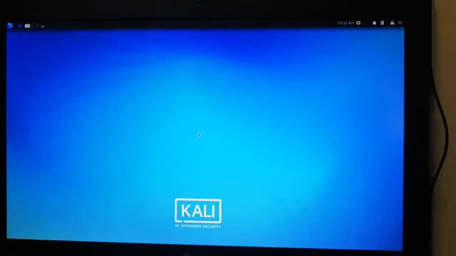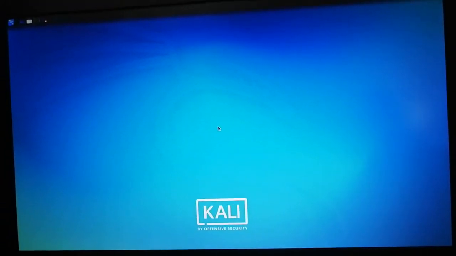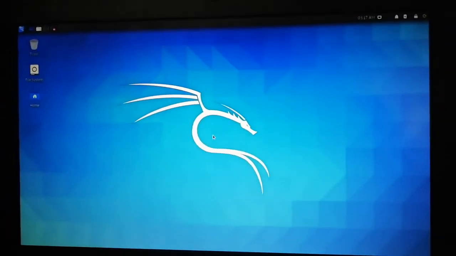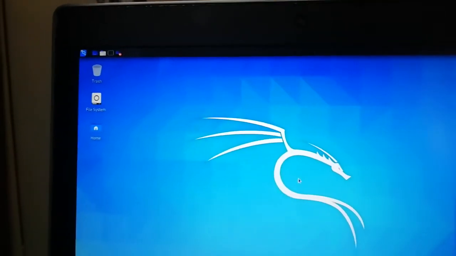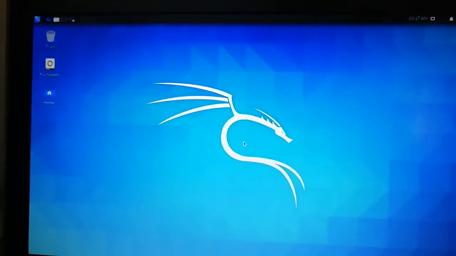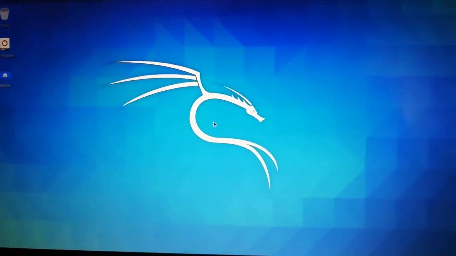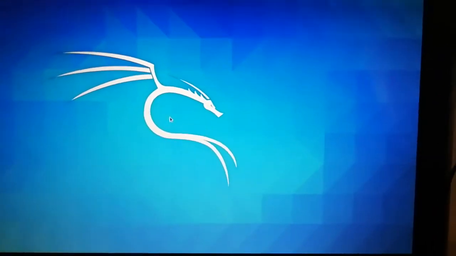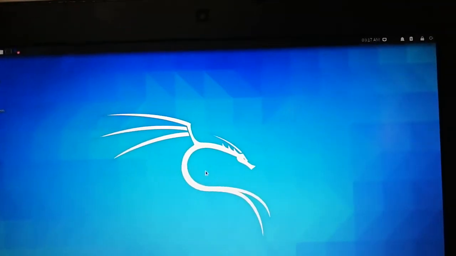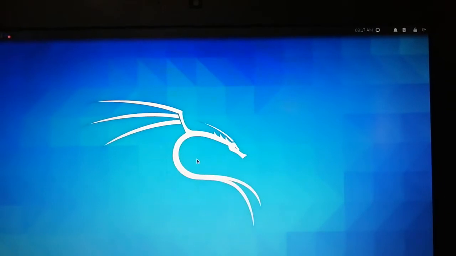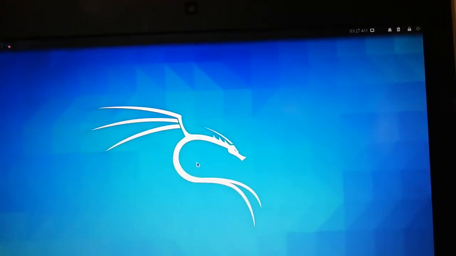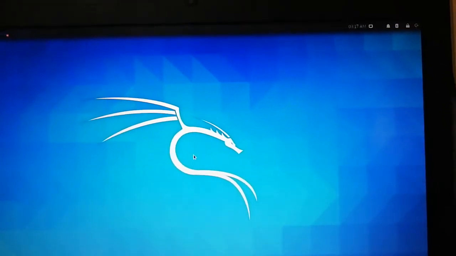You can see what we call the desktop and everything: file system, home, trash and stuff. Everything's fine. You can now use your Kali Linux operating system. We're done with the installation, but I would recommend you do this.